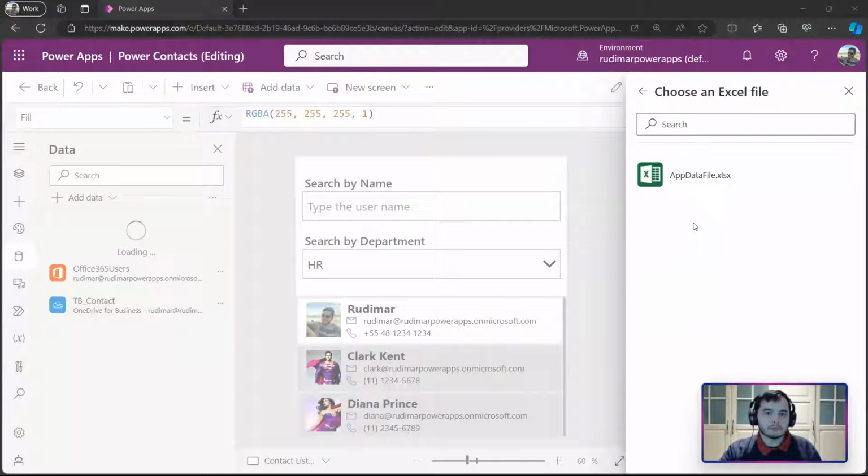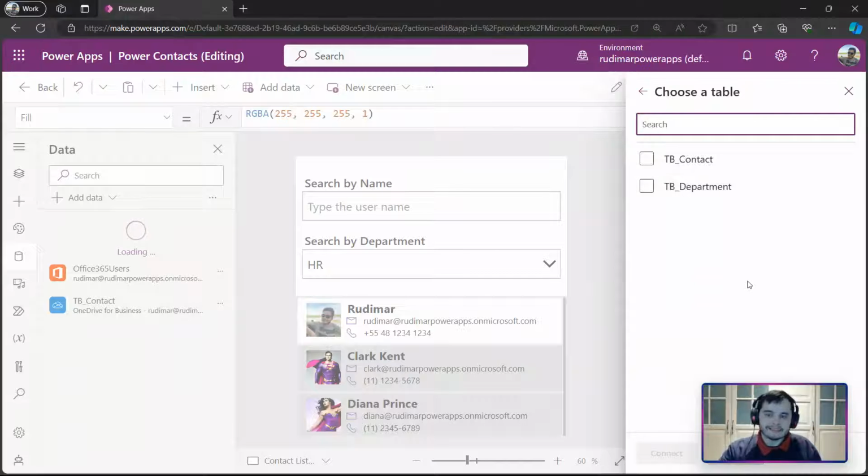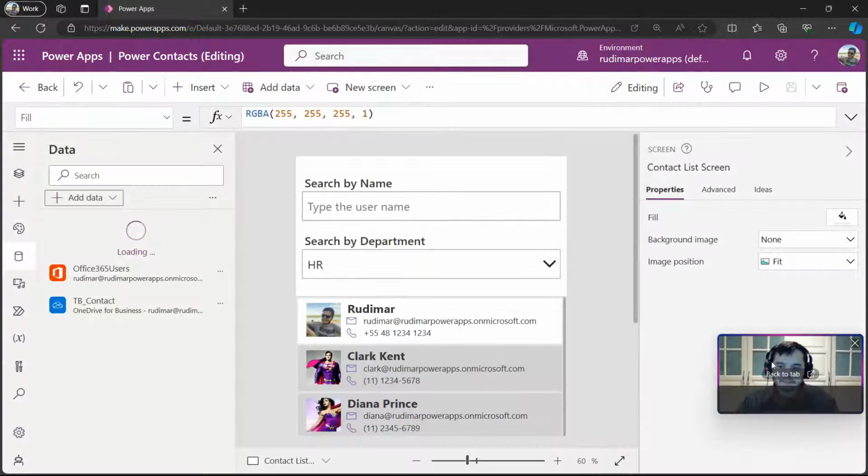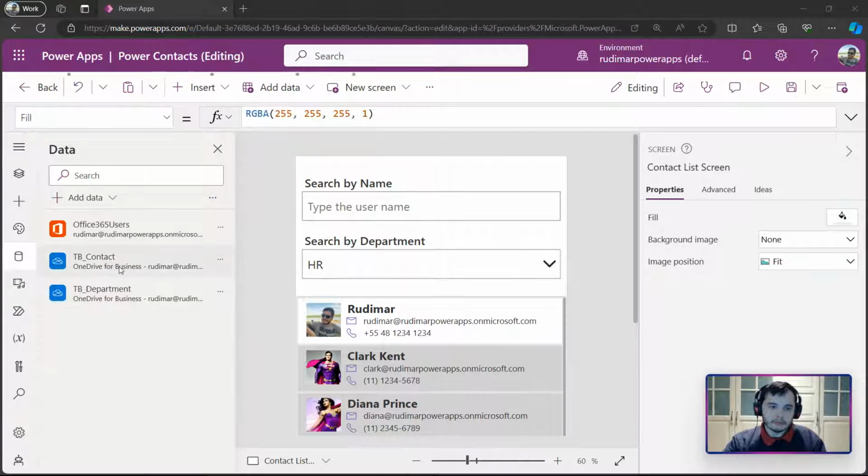And my file is right here. Let me click on it and then select the table that's DB underscore departments. Once I select, I can click on connect. The table will appear here and I can use this table in the dropdown.